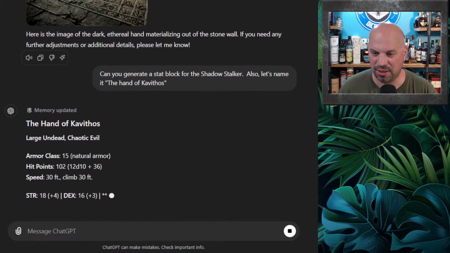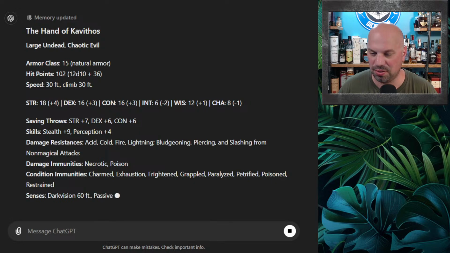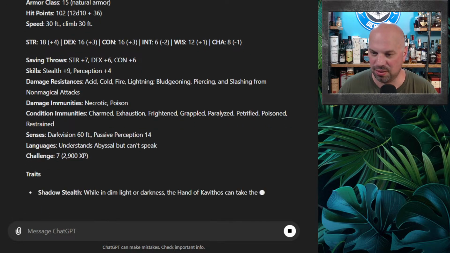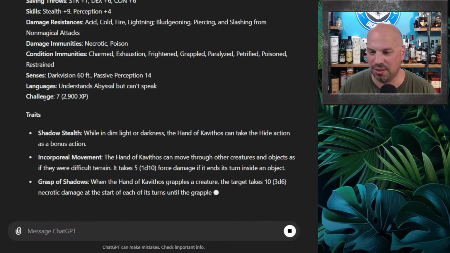Large undead chaotic evil. I don't think it should be undead, but whatever. Maybe it should. Okay. Wow, it's a CR7. That's going to be a lot.